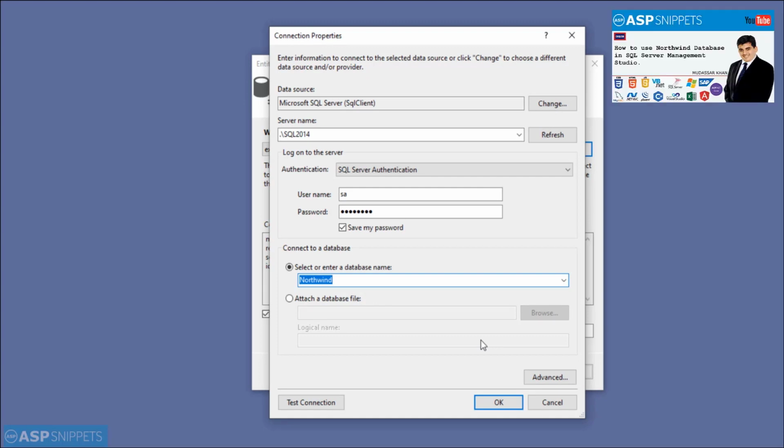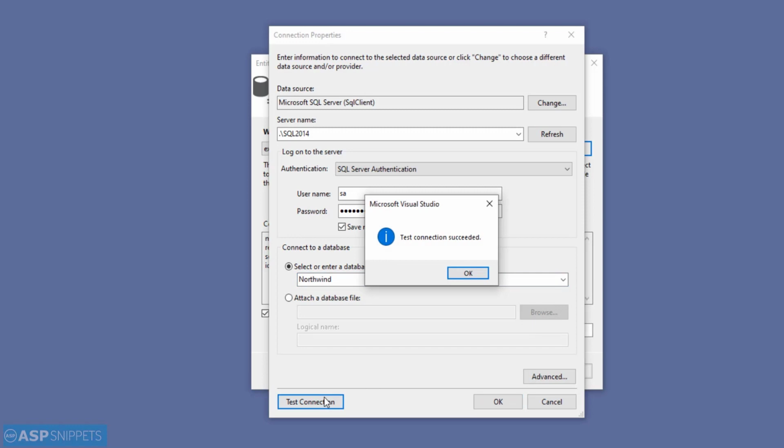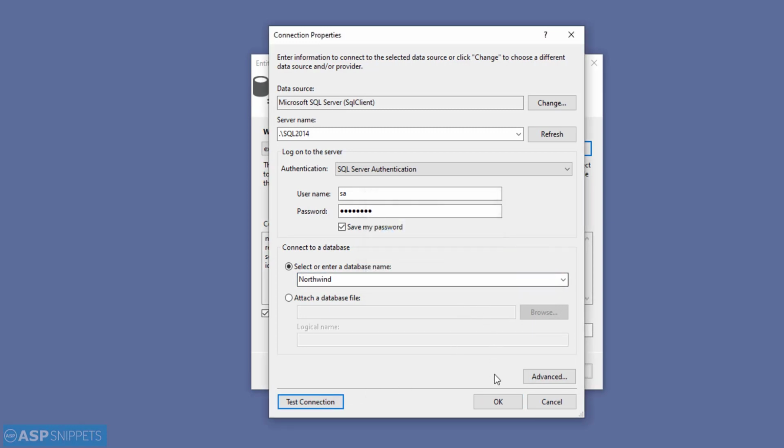On the right hand side, you will see a link to the video which explains how to download and install the Northwind database. Now I am testing the connection. As you can see, it is successful. Now I'll click on OK.